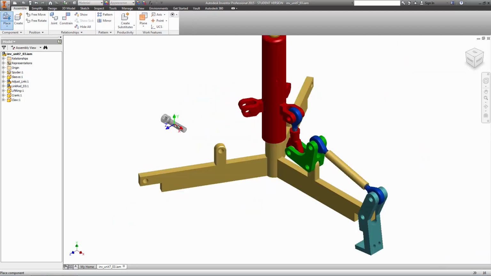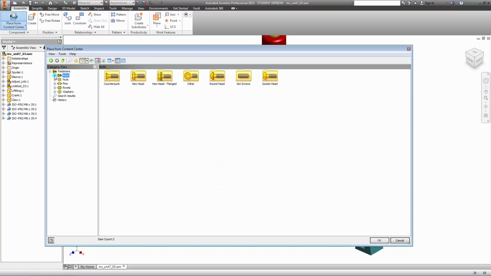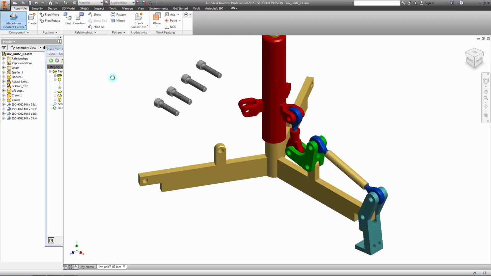In the graphics window, click to place an occurrence of the bolt. Place 3 more bolts. Right-click in the graphics window, click OK. Click Place from Content Center. Expand Fasteners, Nuts, click Hex. In the List panel on the right, double-click ISO 4032.